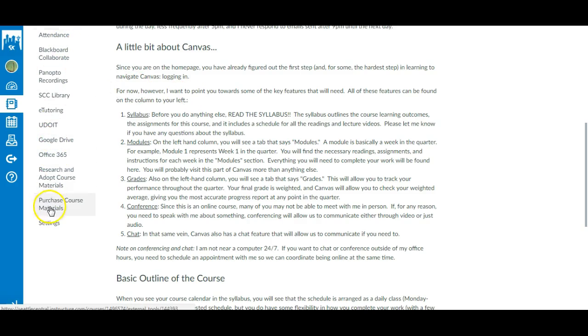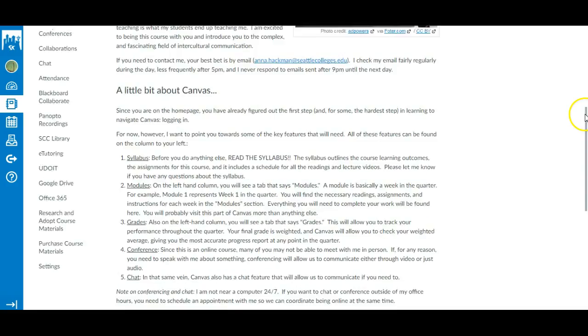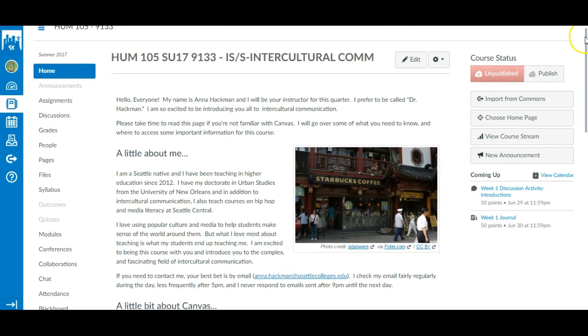On this left-hand column here, you're going to see all kinds of options, and some of those you're going to end up using and others you won't. One that you will definitely need is the syllabus tab, and you should read the syllabus before you do anything else on this course. It outlines the course outcomes, lets you know what kind of assignments you're going to have, and how those assignments are going to be graded. So that's just this tab right here.